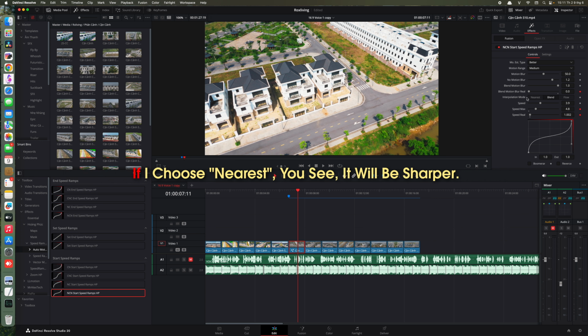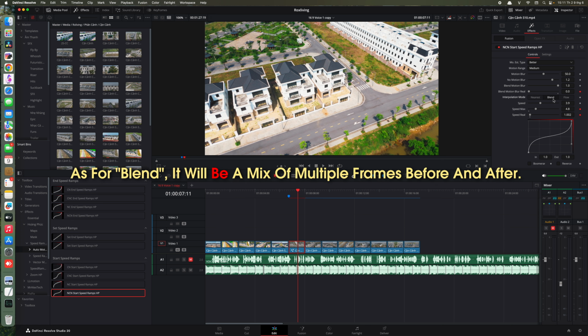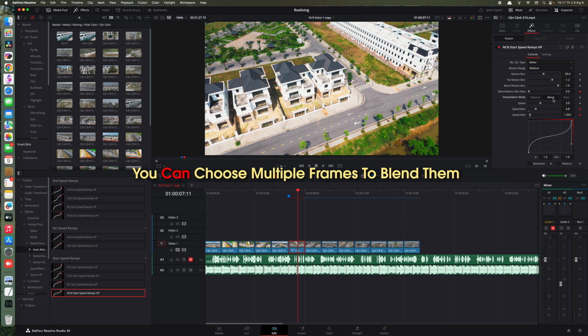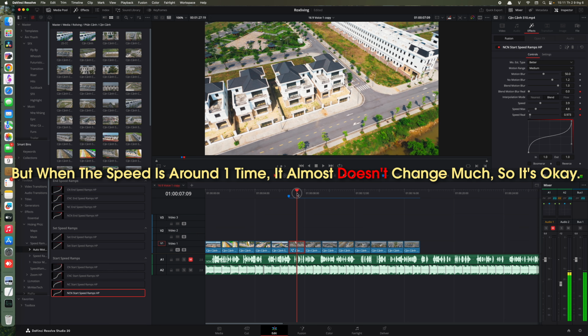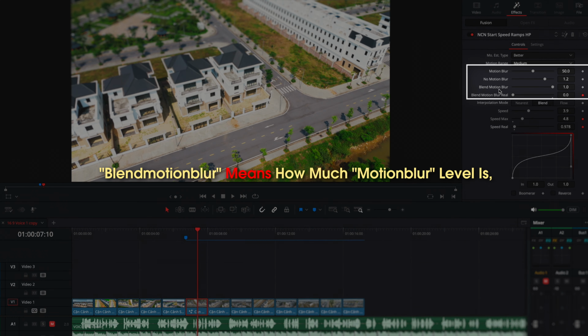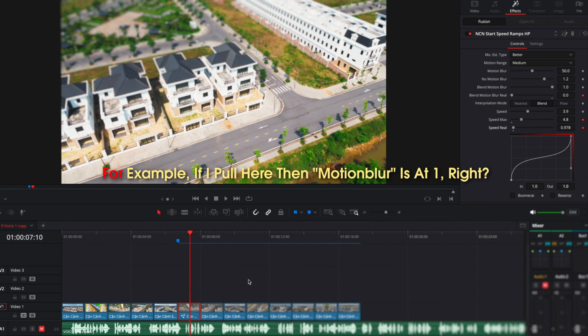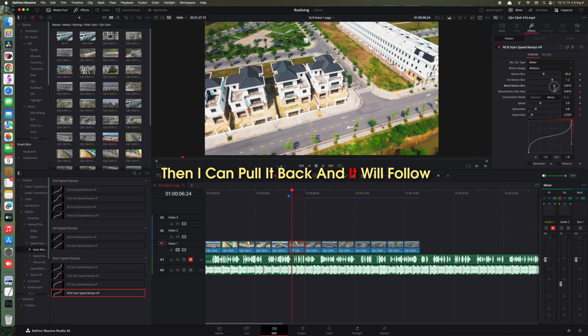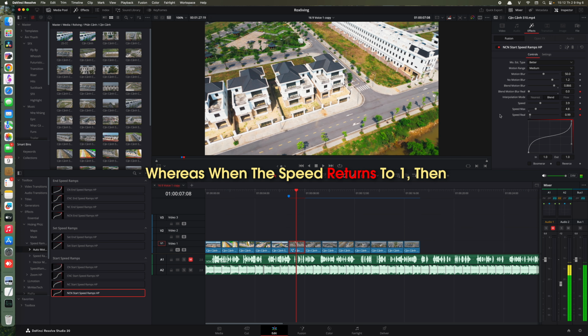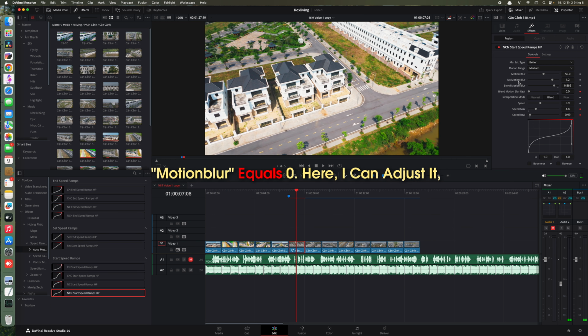Here is this mode. If I choose nearest, you see, it will be sharper. As for blend, it will be a mix of multiple frames before and after. You can choose multiple frames to blend together, so sometimes it might feel a bit blurry, but when the speed is around 1 time, it almost doesn't change much, so it's okay. Blend motion blur means how much motion blur level there is. For example, if I pull here, then motion blur is at 1, right? Then I can pull it back and it will follow, whereas when the speed returns to 1, motion blur equals 0.